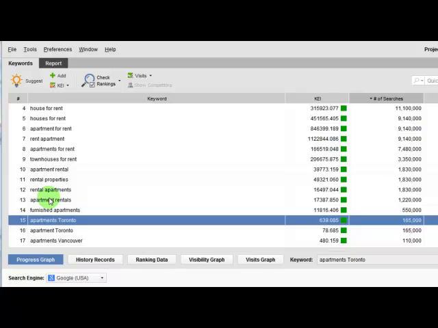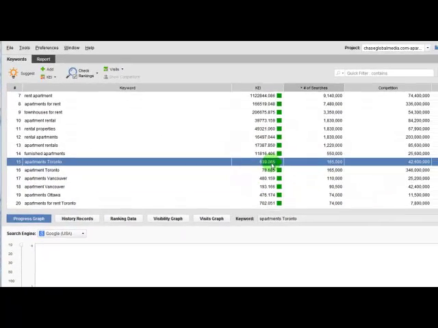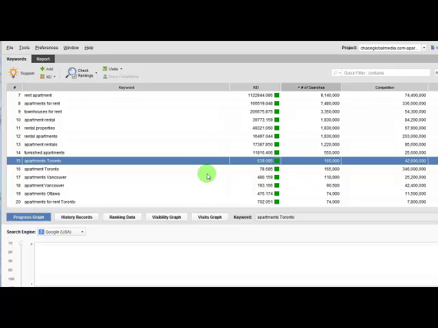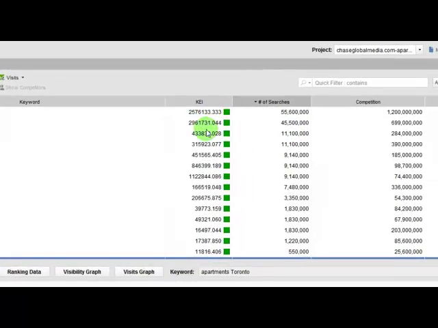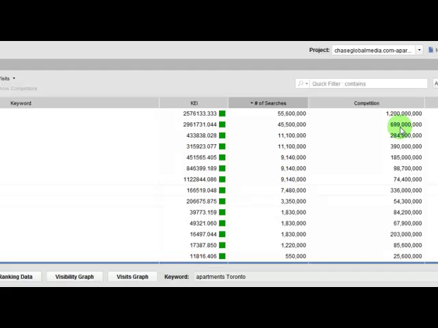You can see right here, these were the regular words. Take a look at the KEI column. There are several to choose from that normally would have been very difficult, such as the word apartments. Would have been off the scale, but very difficult to get on the first page.